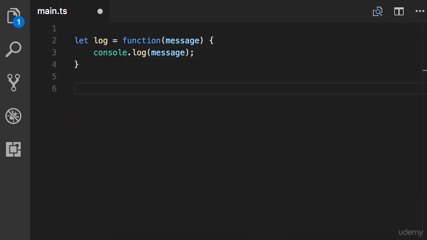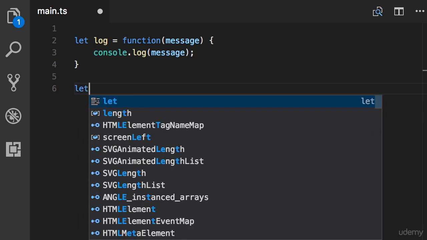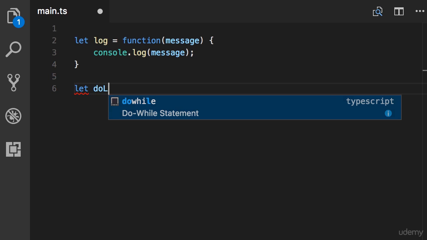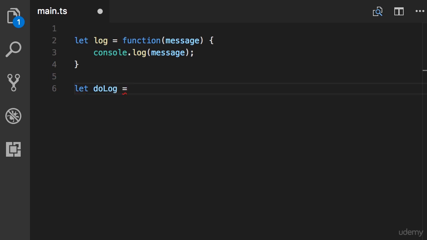Now in TypeScript, there is a shorter way to define this function. So let's call the other one doLog. Now we don't need the function keyword anymore. We can simply add the parameters, in this case message. Then we add this arrow, and that's why we call this an arrow function. And finally, the code block.